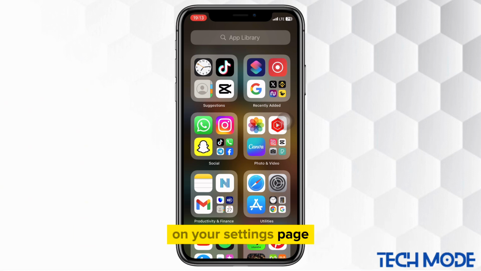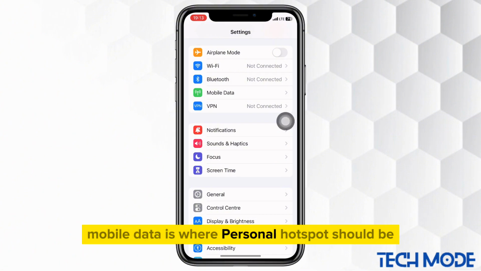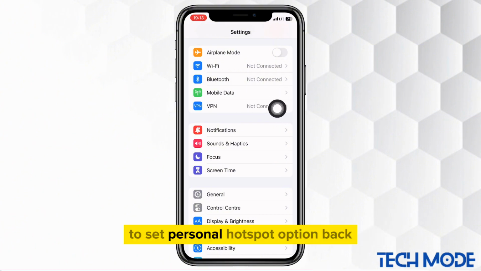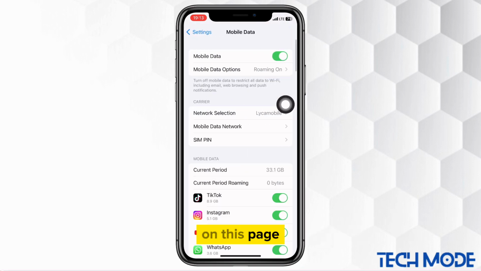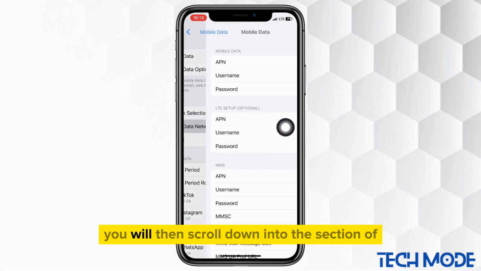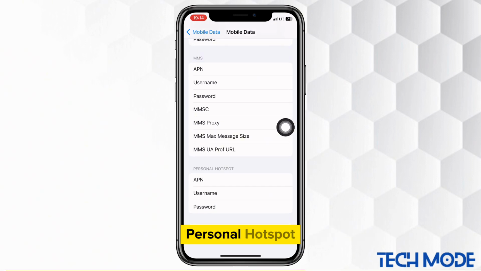On your settings page, just down below mobile data is where Personal Hotspot should be. To set the Personal Hotspot option back, simply tap on the mobile data option. On this page, select Mobile Data Network. You will then scroll down into the section of Personal Hotspot.